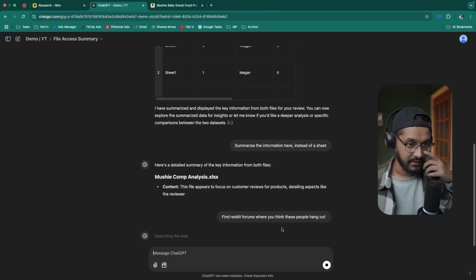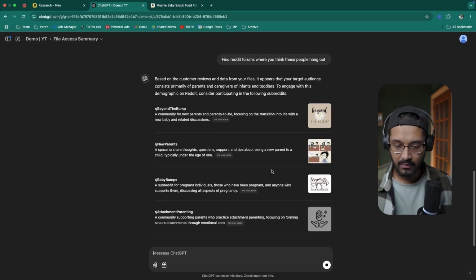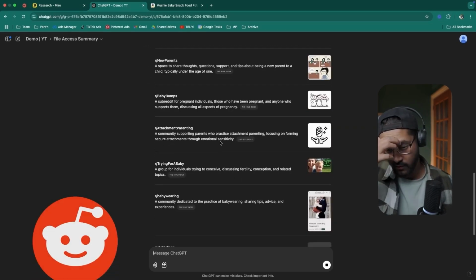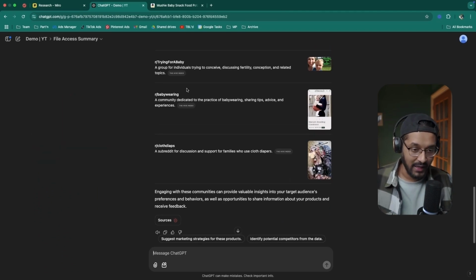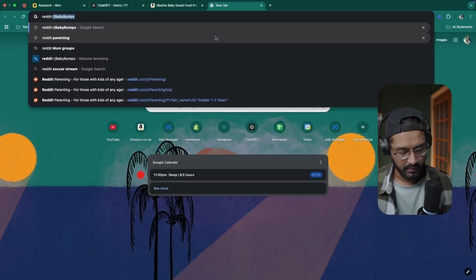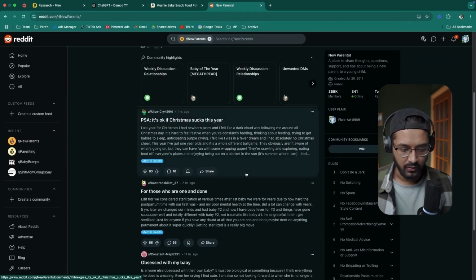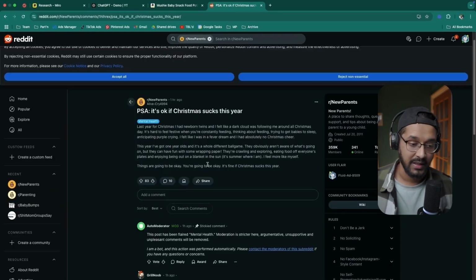And this is interesting. Again, what it's going to do is search the web, and it's going to come back with all of these Reddit threads. This is sick because now I know where these people hang out. What I'm going to do is new parents. Let's just go to Reddit forum, new parents. So these are all new parents. And again, I would go ahead and scrape as much information as I can.